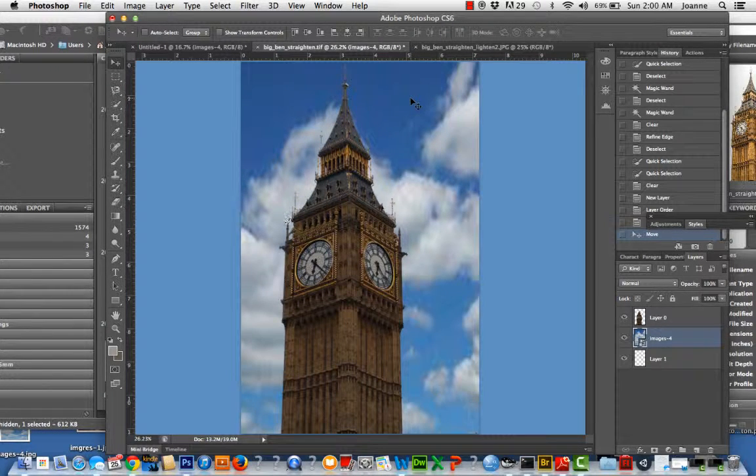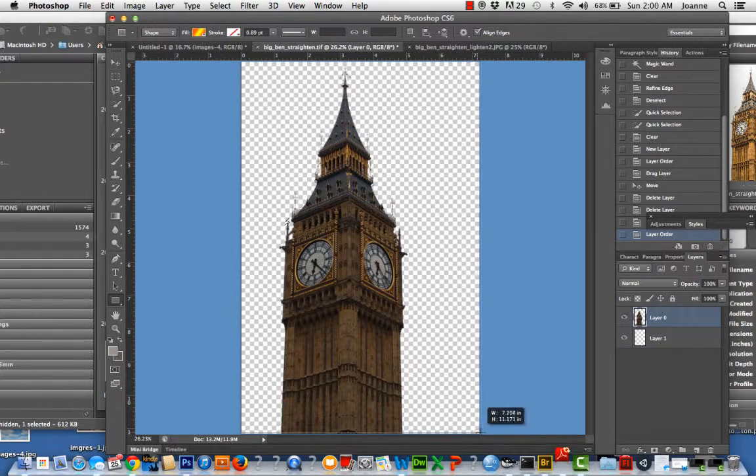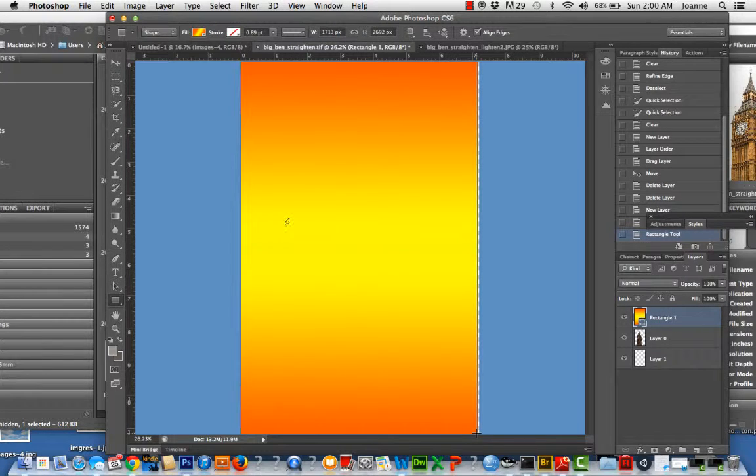Not sure I like that too much. So I'm going to try something different. I'm going to go ahead and get rid of that layer. And this time I'm making a new layer, and I'm going to put Big Ben on top again. So I'm going to get the rectangle tool, and I'm going to use the gradient color, and I'm going to do something more. Thought I had Big Ben on top.